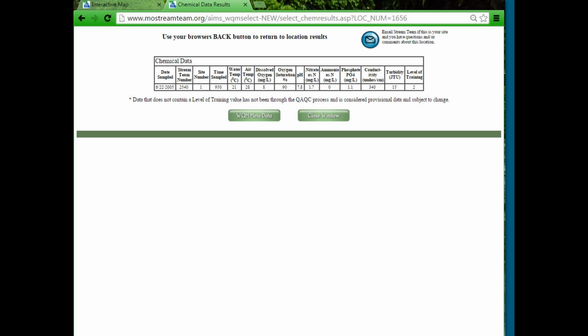You should be able to see chemical data or visual survey data in some kind of table or accessible way in order for you to gain an understanding of what's been monitored at that site and the different parameters that will tell you about the water quality there.